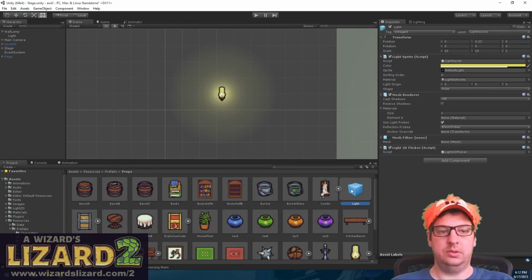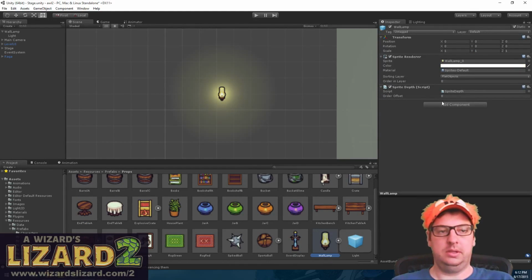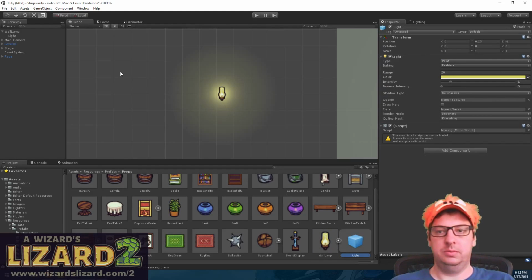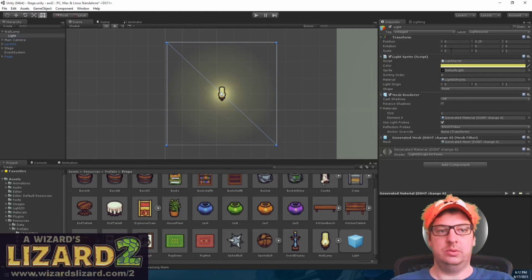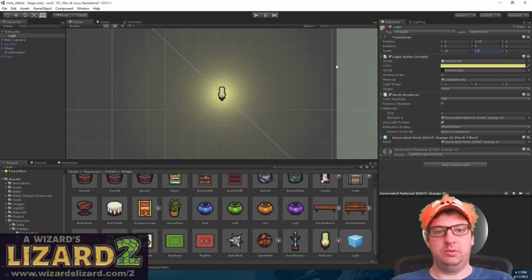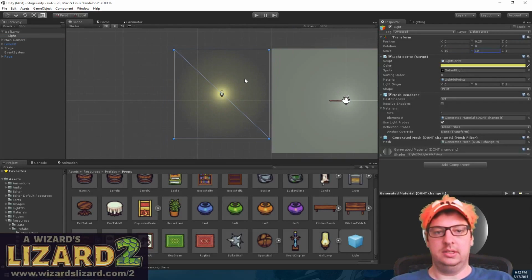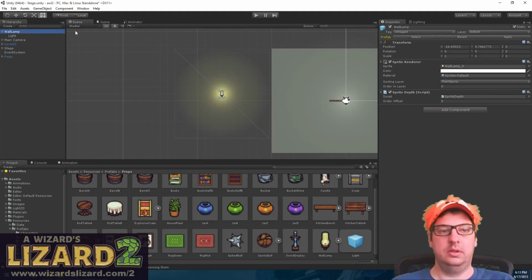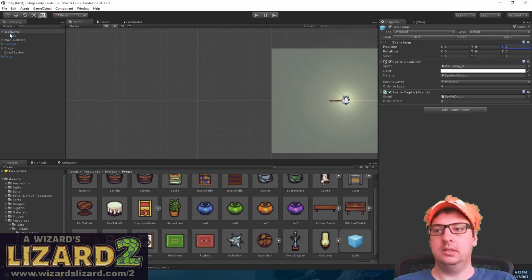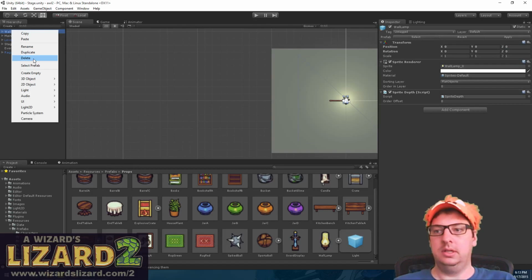What are the candles at? Candles also have a light source, so it's 10. So I should probably make those about equivalent for now. Oops, the wrong one. So we'll scale these guys up by 10. And that's just really going to be the distance or the radius that the light shines. So that looks pretty good. We'll go in here and zero out these guys. And we don't really need anything else here, I think. We can just apply that to the prefab and delete it.